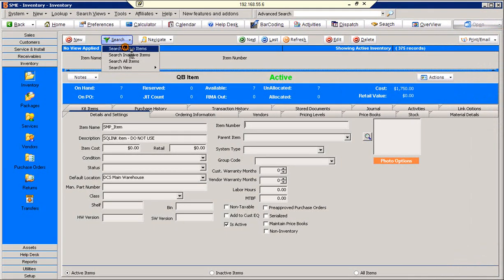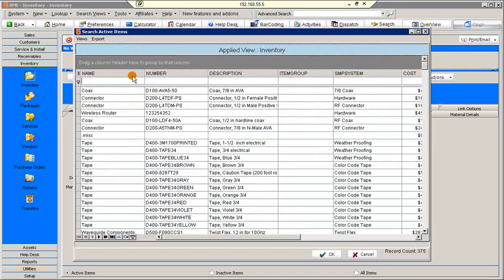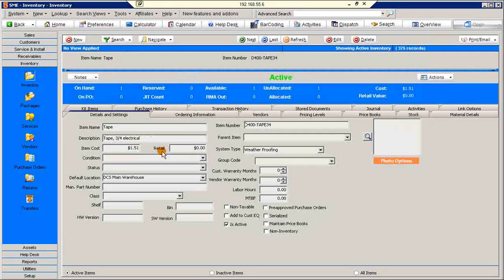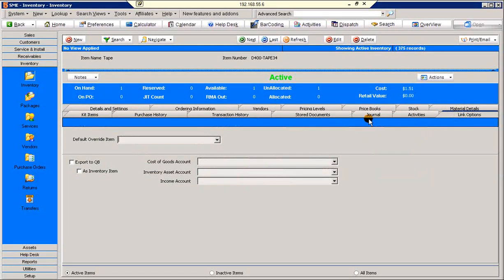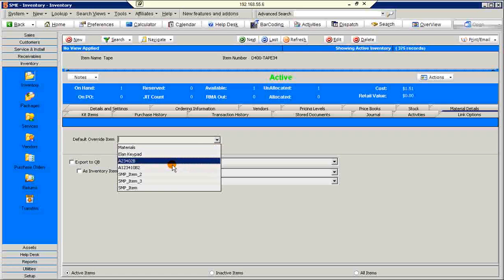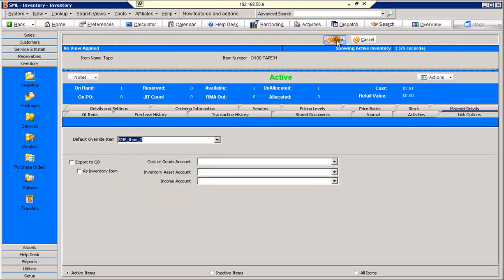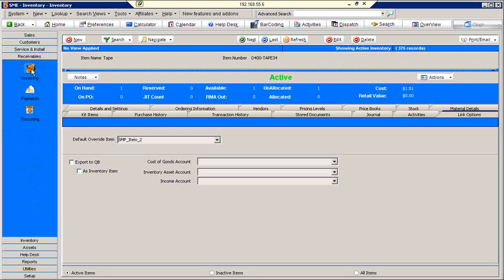Now when we go to the Inventory module and open an inventory item, we can go to the Link Options tab and select SMP item 2 from the default overwrite field. To show you how the new SMP item 2 is used on an invoice, let's create another itemized invoice and put that inventory item on it.